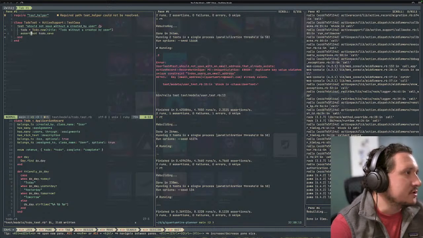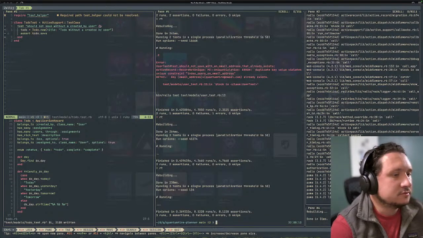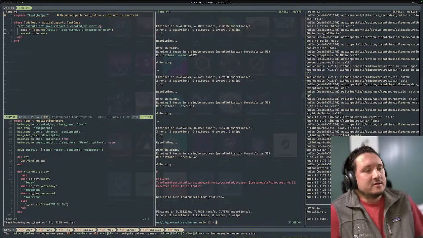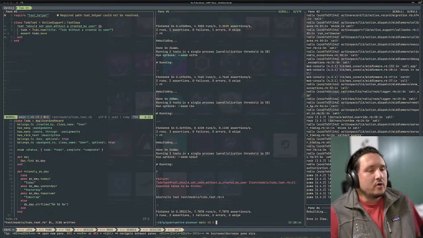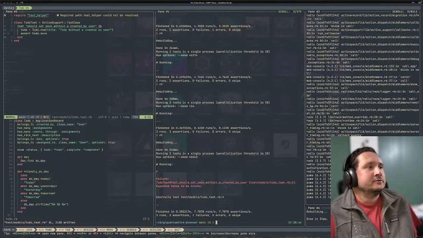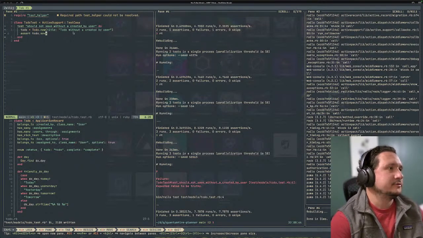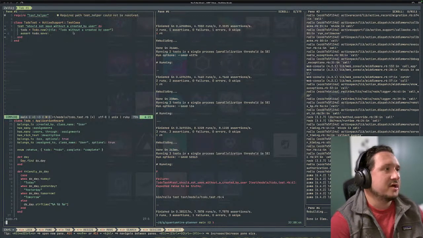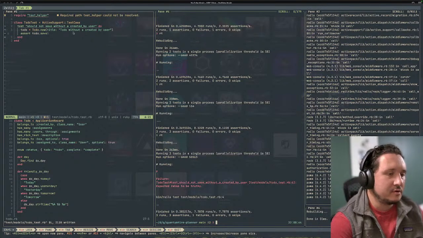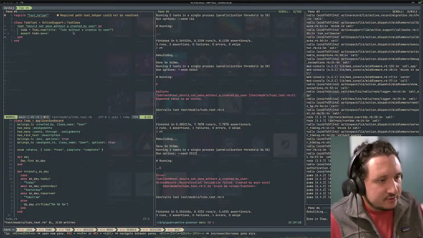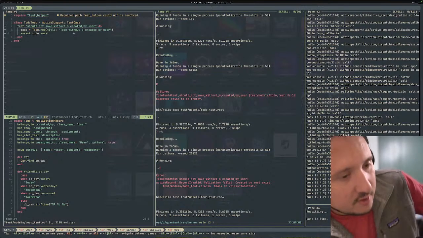Let's just make sure. So if you assert expected false to be truthy, so to do save is failing. Tell us why. Validation failed, created by must exist.